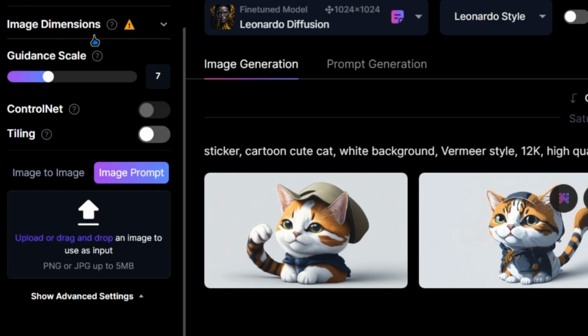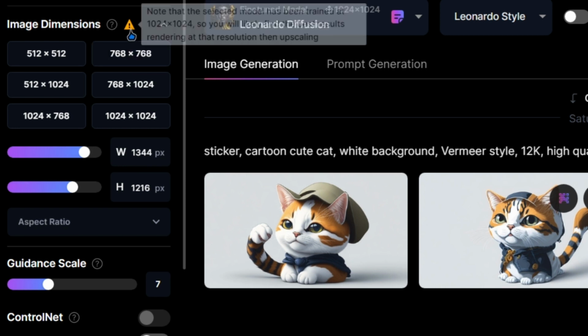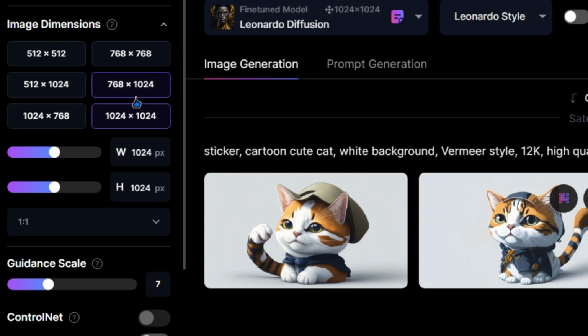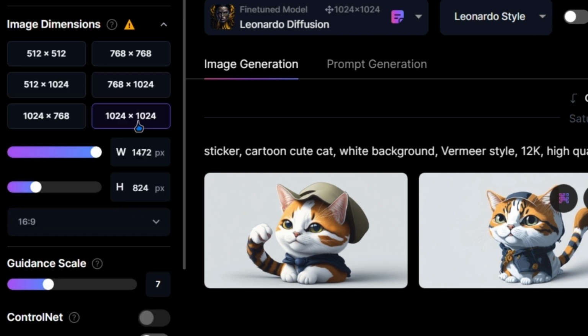Beneath these options, you'll see the image dimensions setting, where you can choose from a range of preset options or adjust the height and width of the image manually. However, please note that the AI model is trained to generate images in 1024 by 1024 resolution. If you choose a different size, the model will upscale the generated image to your desired dimensions. Additionally, you'll find the aspect ratio presets. But again, keep in mind that the model is primarily trained for 1024 by 1024 resolution.